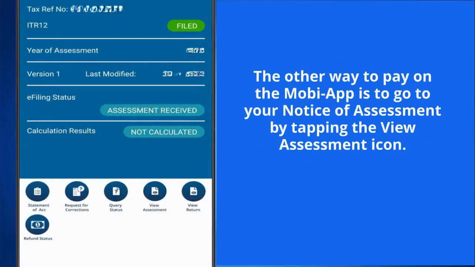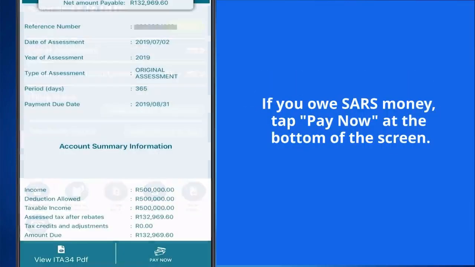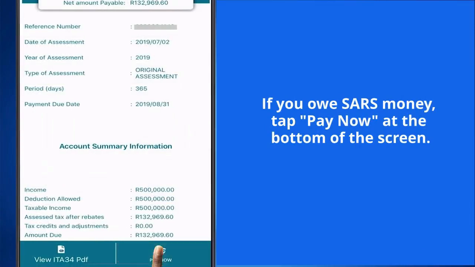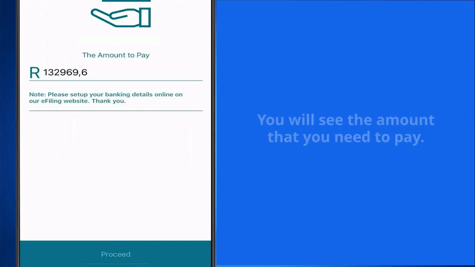The other way to pay on the Mobi app is to go to your Notice of Assessment by tapping the View Assessment icon. If you owe SARS money, tap Pay Now at the bottom of the screen. You will see the amount that you need to pay.